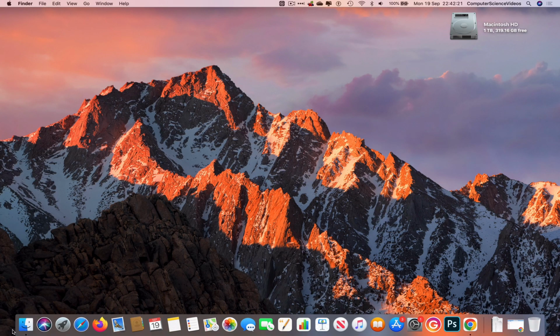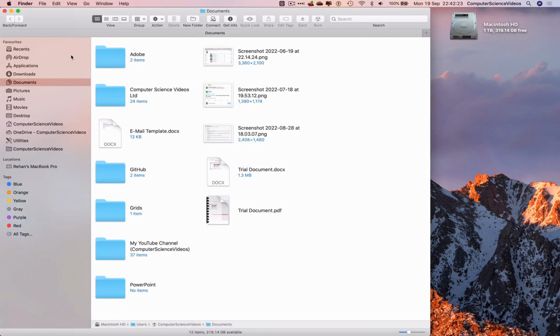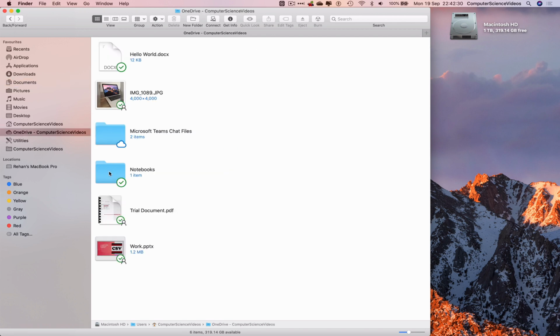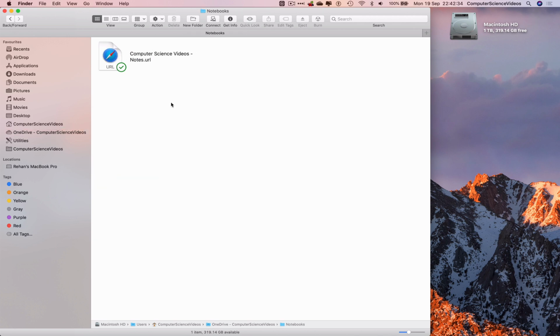Now let's go down to the dock, go to Finder, go to the favorites sidebar, locate OneDrive hyphen Computer Science Videos, click on this, and there we have Notebooks, a folder, which we double click on, and there we have Computer Science Videos Notes.url.